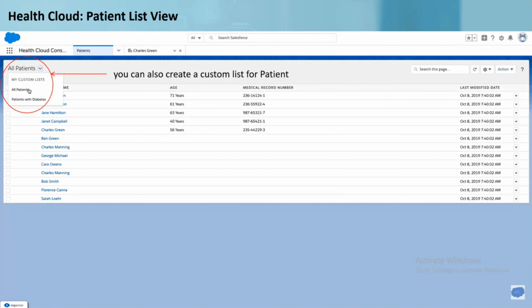Now this is the Health Cloud patient list view. In this list view, you can also create a custom list for patients. You need to use the drop-down and choose My Custom List View, for example all patients with diabetes. So you can create a custom list view, and you can decide whether you want to divide it by age or by high-risk patients in the diabetes section. You want to show in diabetes what exactly it is. So these are things.